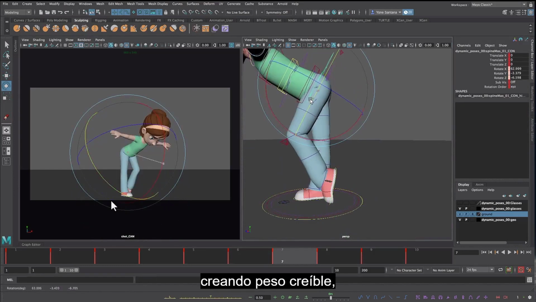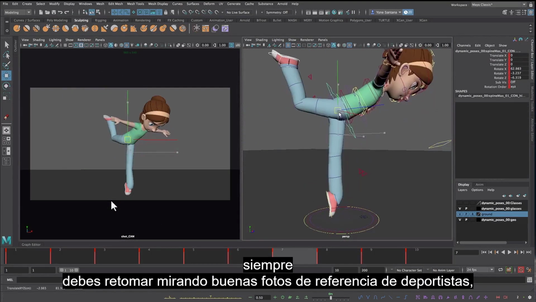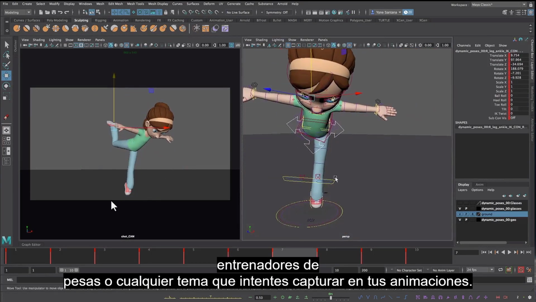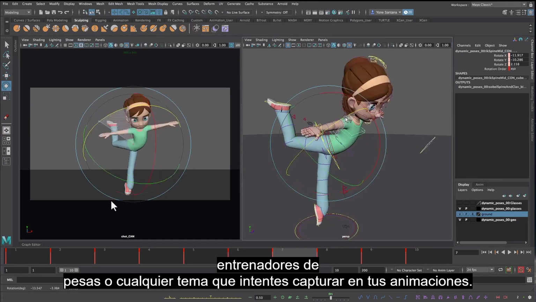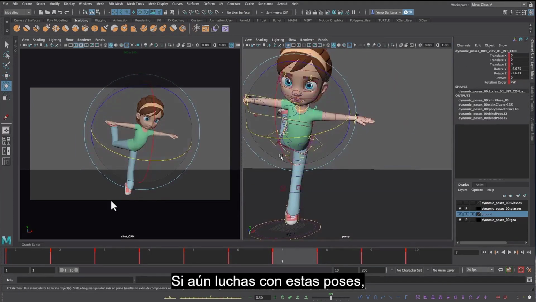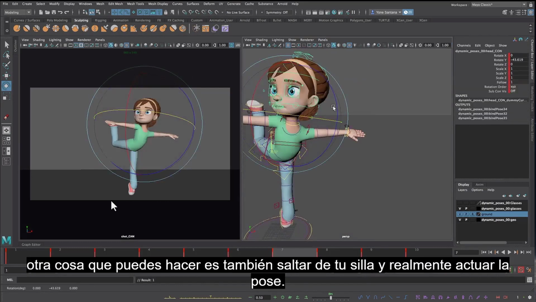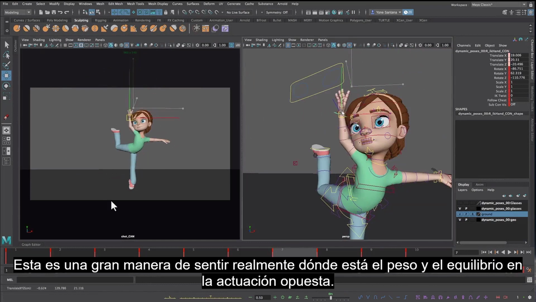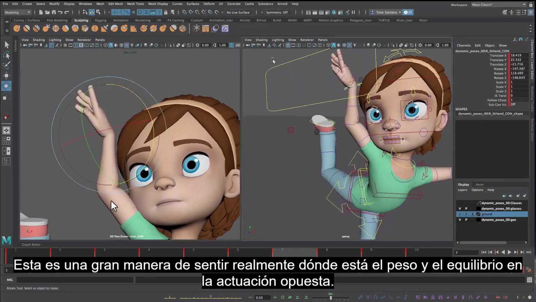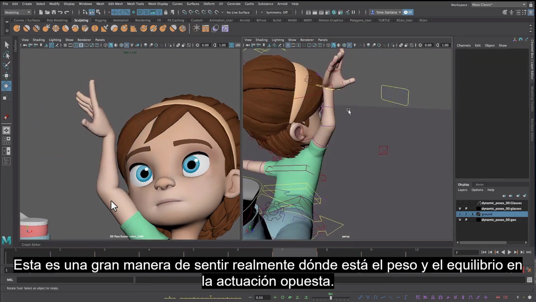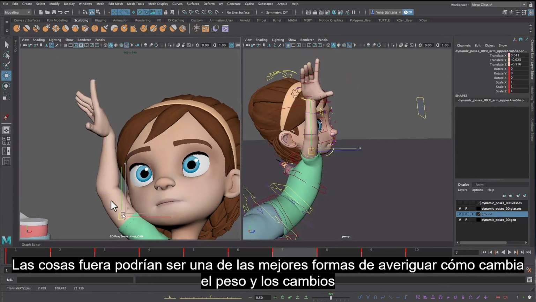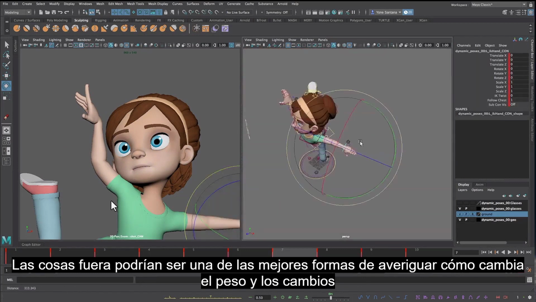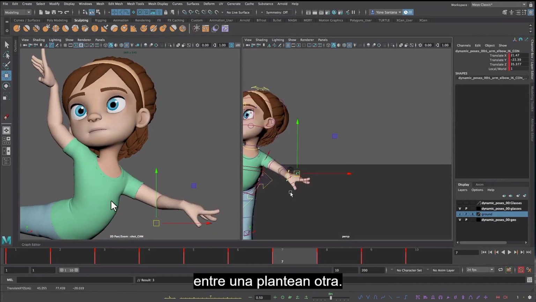If you're struggling creating believable weight, you should always take up looking at good reference photos of athletes, weight trainers, or whichever subject you are trying to capture in your animations. If you still struggle with these poses, another thing you can do is jump out of your chair and actually act out the pose. This is a great way to feel where the weight and balance is in a pose. Acting things out can be one of the best ways of figuring out how the weight changes and shifts between one pose and another.